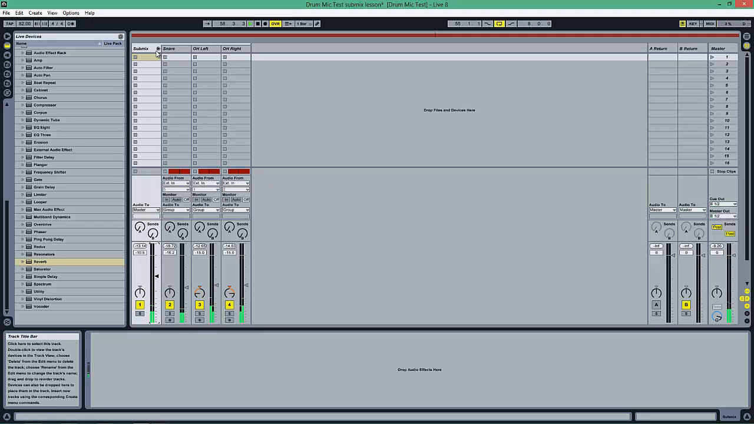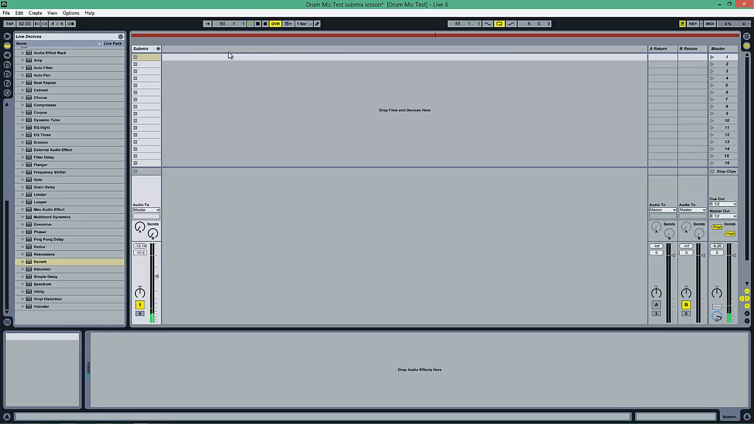And you can also hit this little triangle up here to hide the tracks that are in the submix so that you'll have more real estate in your workspace if you have like a bunch of tracks you're working on or whatever.